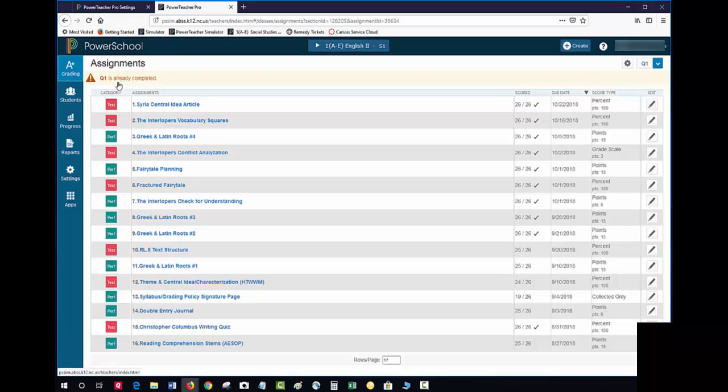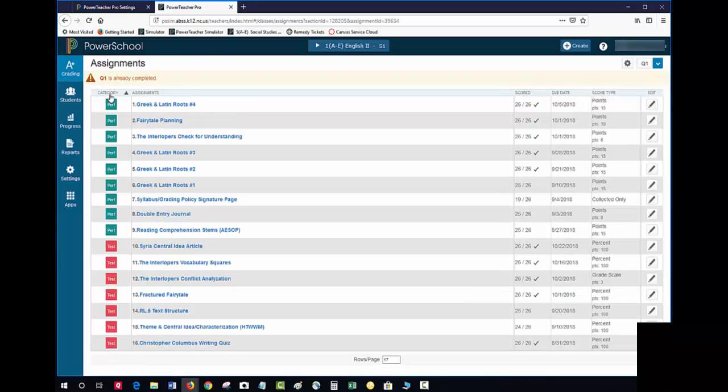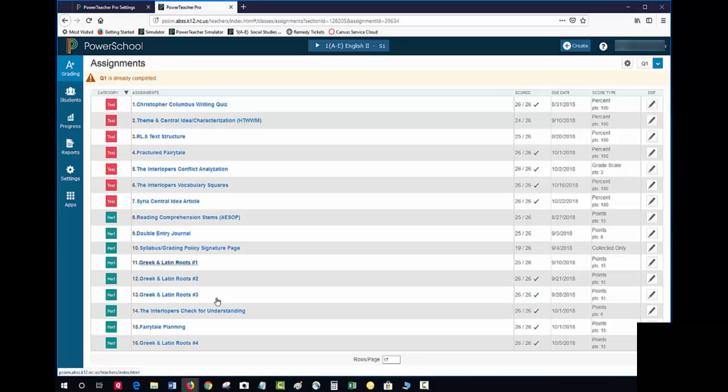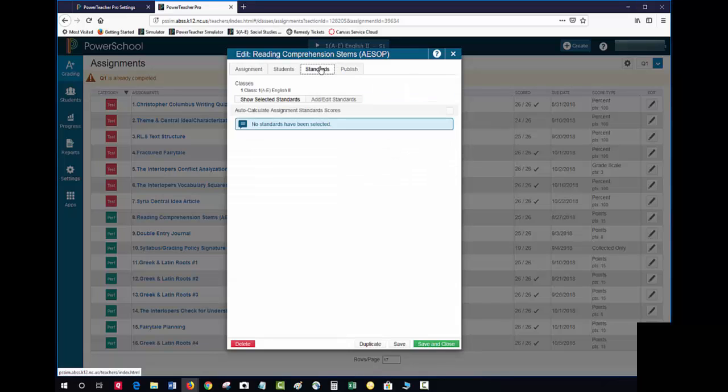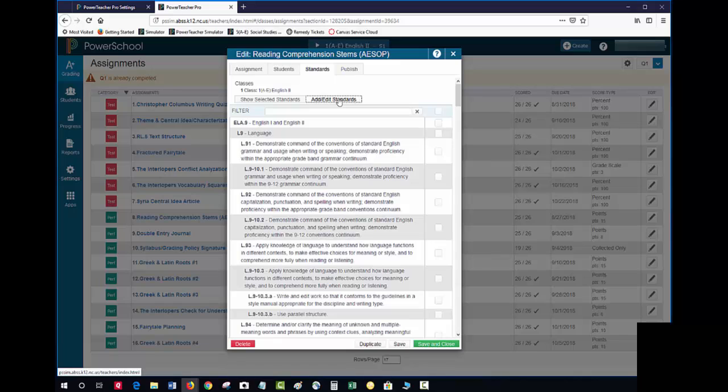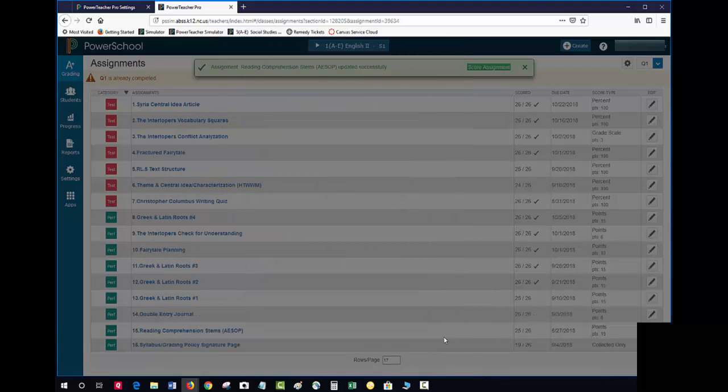Going back to the assignment list, I want to show you how easy it is for a teacher to attach standards to an assignment. So we will look at this one. There are no standards attached to this assignment at this point. And the teacher can do this when she sets up the assignment, or she can go back and do it later. So this assignment was already set up, so now I'm just going to edit it by adding the standards. So I click on Add Edit Standards. I check the standards that I want, save and close.